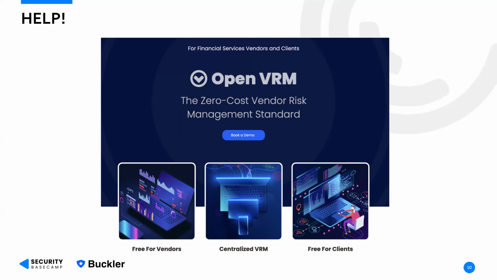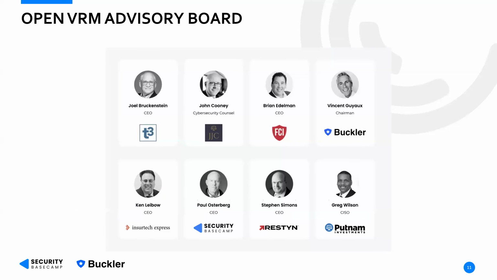So Open VRM is not there to perform the management or the risk or the due diligence. It's really there to allow the exchange of information. So right now we have a board on the next slide that we created. It's like 8 people there to make sure that it's not just Buckler. Of course, Buckler is offering the platform, but everything that you see in Open VRM, the questionnaire, the strategy, the way that we decide to launch, as an example, the directory publicly is supported by that advisory board.